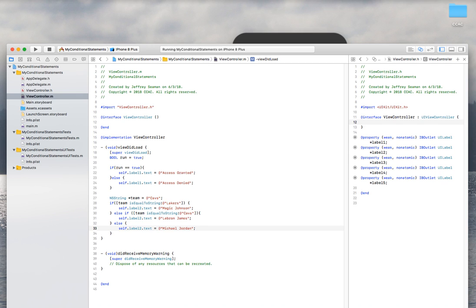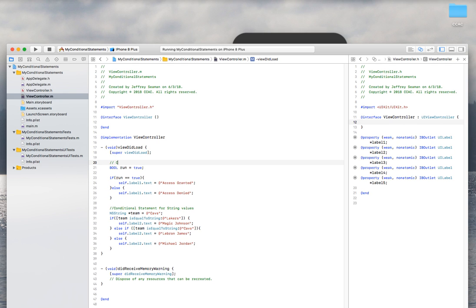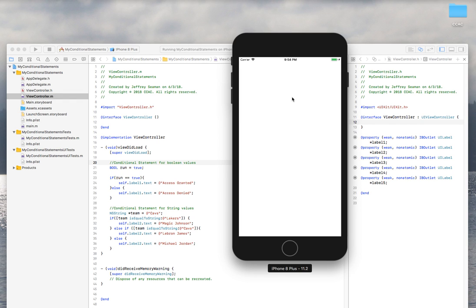Boom. So we know that for label 1, this will be a conditional statement for string values, and up here a conditional statement for Boolean values. So let's go ahead and run this and see what happens. All right, look at that. So we said that equals Cavs, so it's LeBron James.